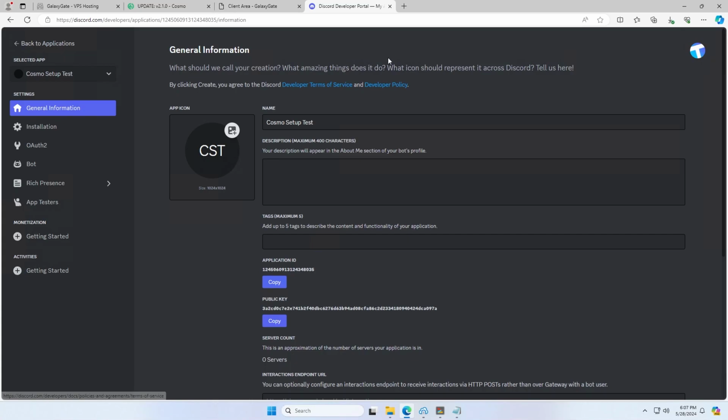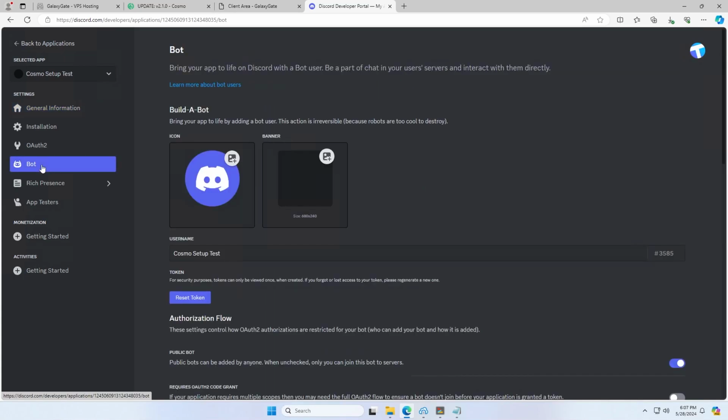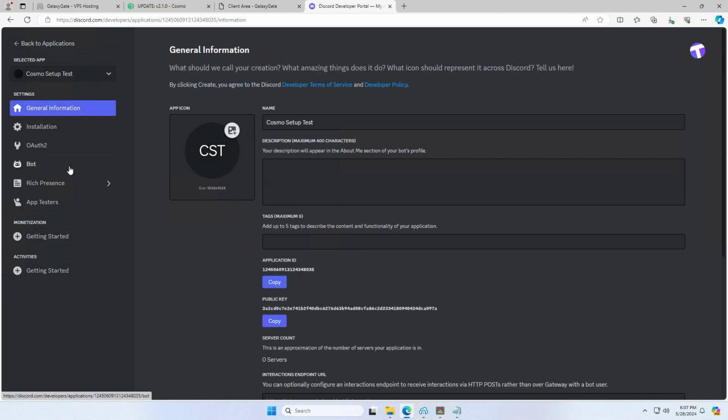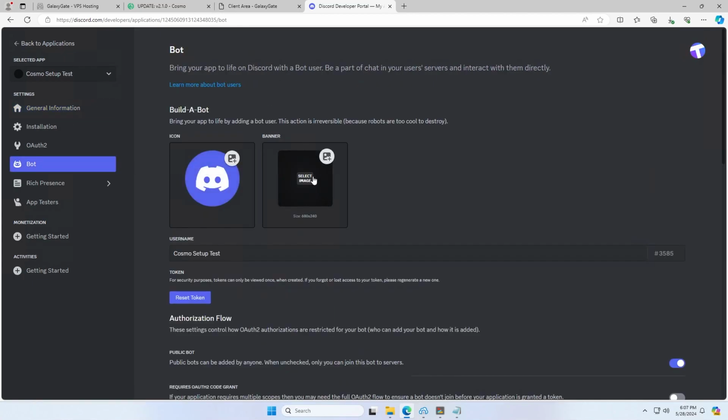And you'll see you get the general information here. You can change the app icon and also the description, and as you can see here, it will show up in the About Me section of your bot's profile. So if you come to bot over here, you can also set the icon here. I think this should mirror what's here, but you might have to change it to make sure, and you can also add a banner to your bot.